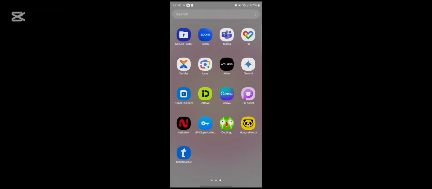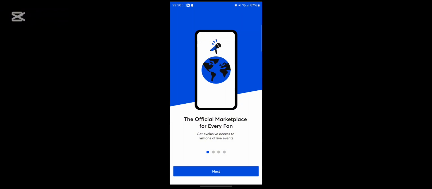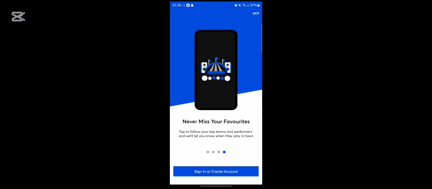So for this, all you need to do is simply tap open your Ticketmaster app. So once you tap it open, you will end up in this kind of interface where all you need to do now is simply tap on accept all. After you do this, you need to tap on next and then tap on next once again and tap on sign in or create account.